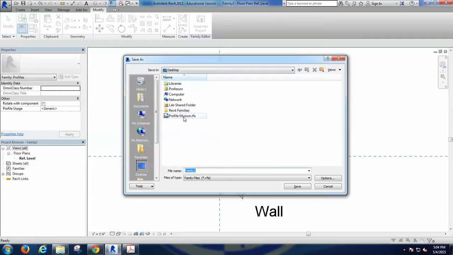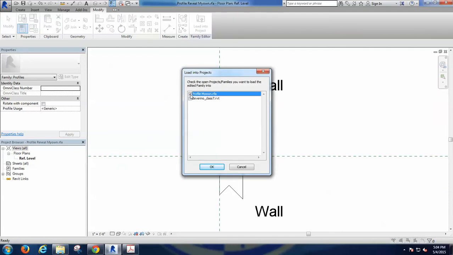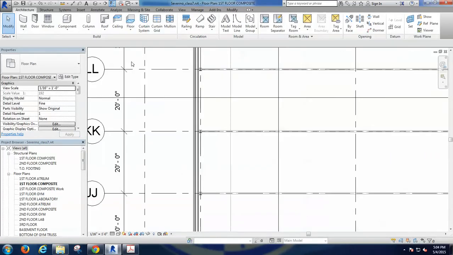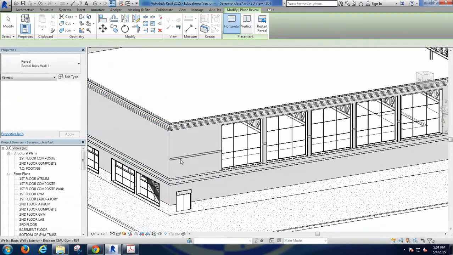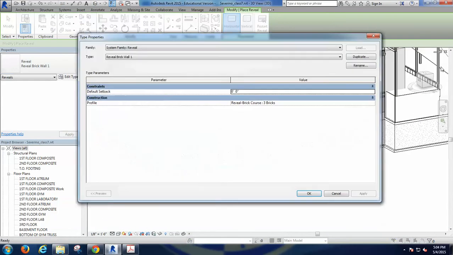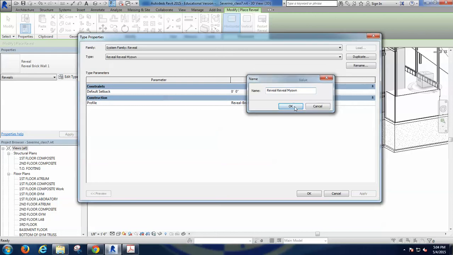You save it, you call it profile, for example, rebuild my own, and you load it into the project. You say, where do you want it? I want it into the projects, class 7. Okay, go to the 3D. I can say, give me a new rebuild, and let's duplicate this one. Let's create not a brick wall, but a rebuild my own.